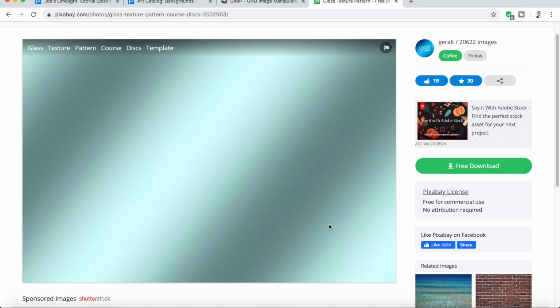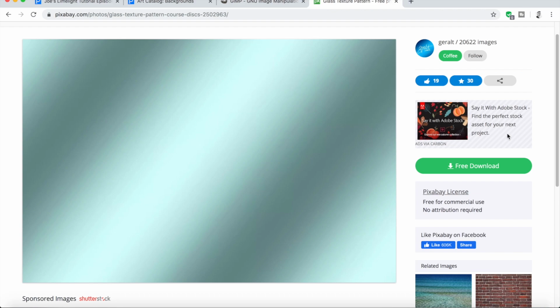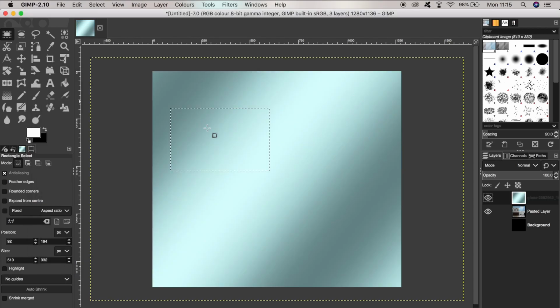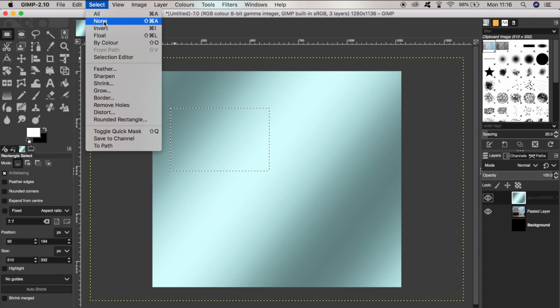I've managed to find this glass texture on pixabay.com, which is pretty versatile, so I will link this in the description below for anyone who wants to use this exact one. Of course, you can always find a different glass texture that suits your scene's needs better if you wish. So I've already downloaded this, and we just need to drag it from a Finder window onto our document. And to get rid of our selection, we can go to the Select menu and then click None.